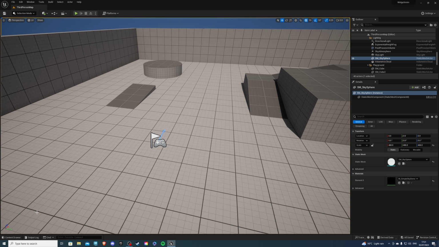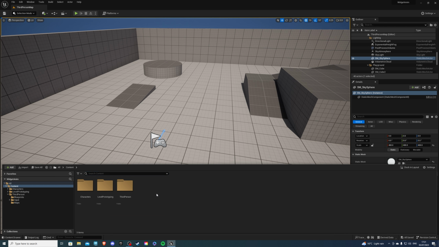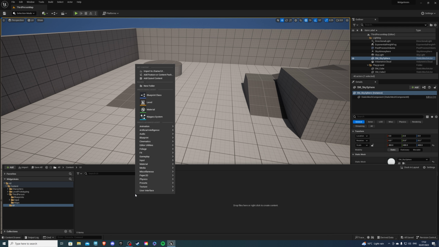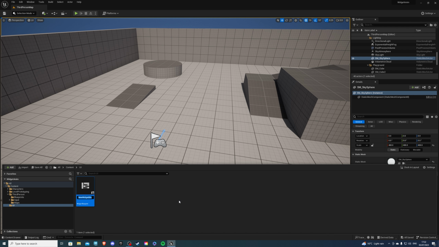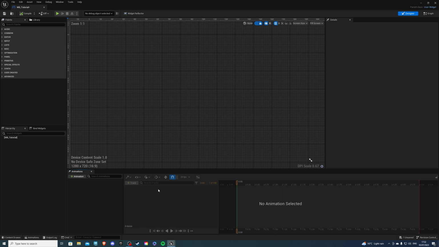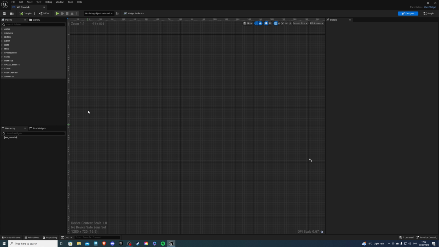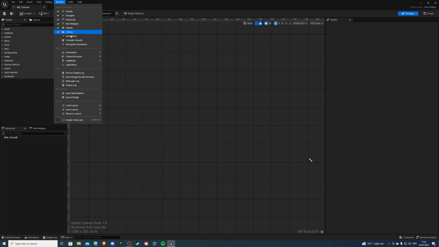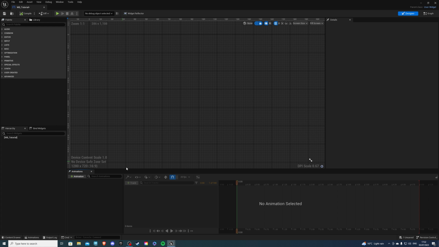Open up your project and let's go to the content drawer. Now over here, I will create a new folder for my widget and let's call it UI. So once inside, we can create our widget. So go to user interface, widget blueprint, and I'll call mine WB_tutorial, but of course, call yours whatever you need. So once inside, you will see I have an animations tab together with an animation timeline. If you don't have this, don't worry. To get this, go to window and click animations and it will show up on your screen.